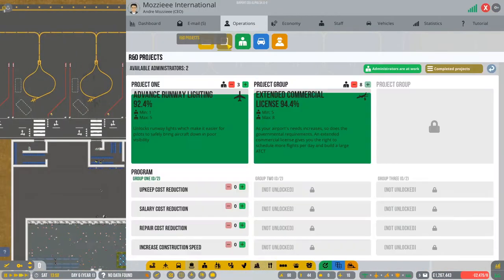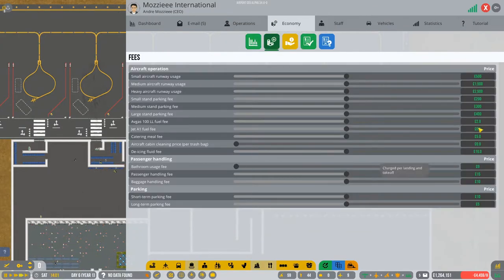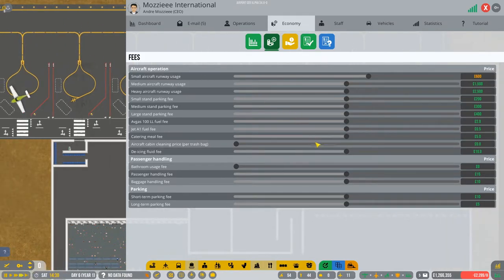If we go back to tab and we go to our economy tab and our fees, we can change our fees. So every small aircraft now has to pay £600 to use our runway, whether it's takeoff or landing. And our fuel fee, we get charged 0.3. So that's 60, 70p per liter, and I guess we get 1.6. We're gonna charge them 2.5.